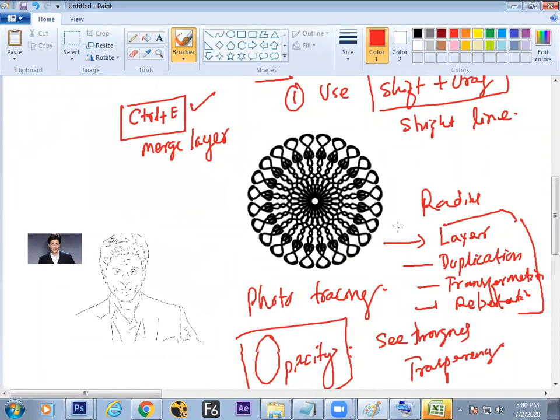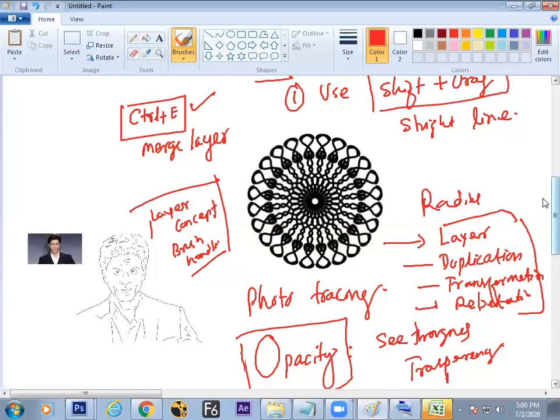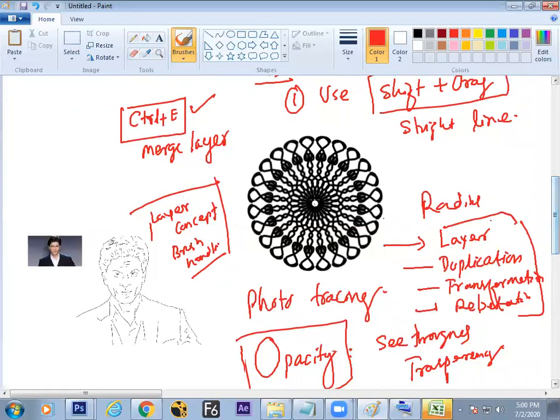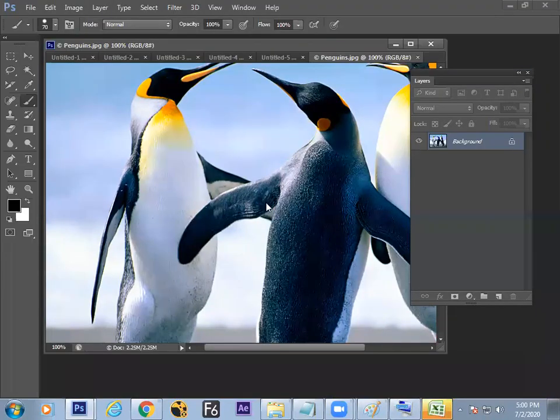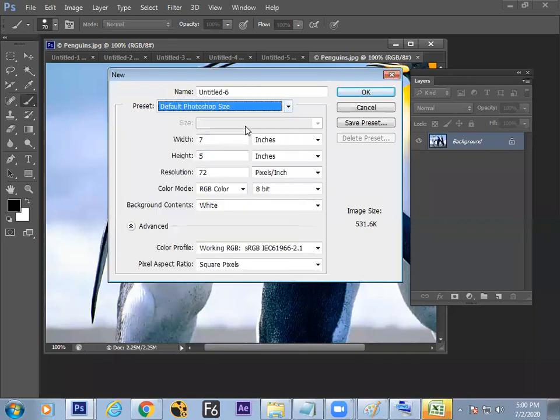Then only the art will come up. Then the software will be under your control, and whatever you want, you will be able to do. And here, the layer concept and brush handling, everything will be clear. And with this knowledge, let us switch into the new part.